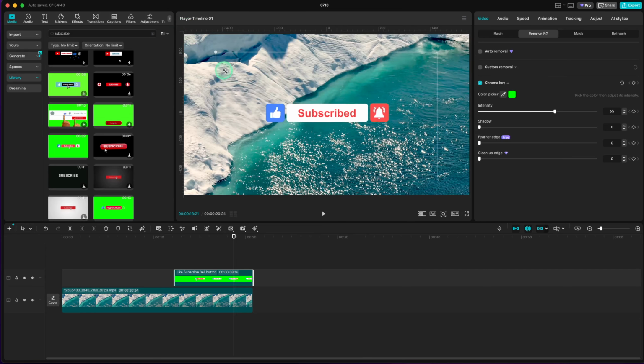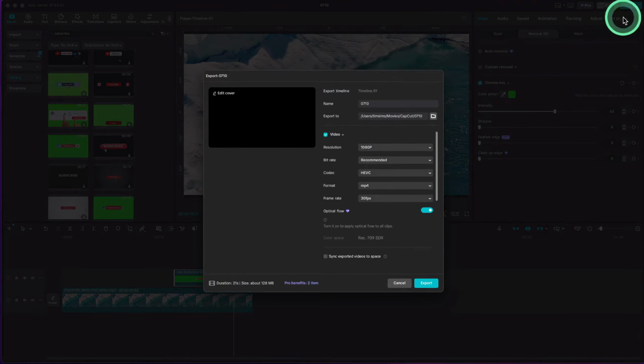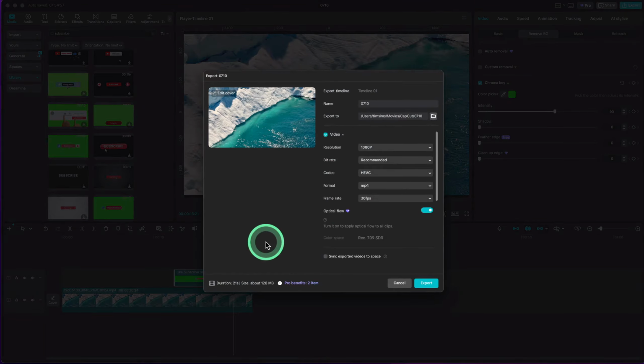And finally, once you're completely satisfied with how the overlay looks, go ahead and save or export your edited video. This step finalizes your project and prepares it for sharing or uploading to your platform of choice. And that's it. You've just learned how to add a subscribe button to a video in CapCut on PC. This simple yet effective edit can make a big difference in growing your audience.